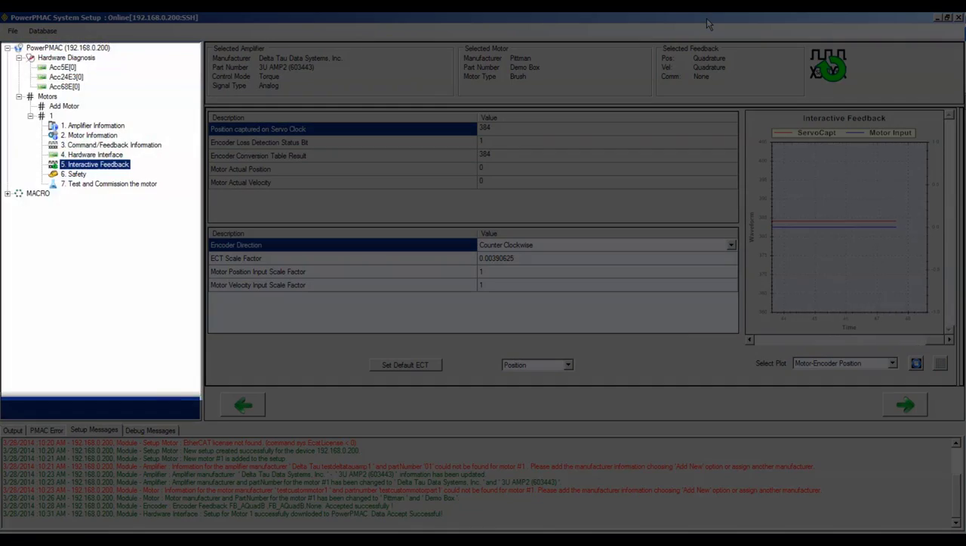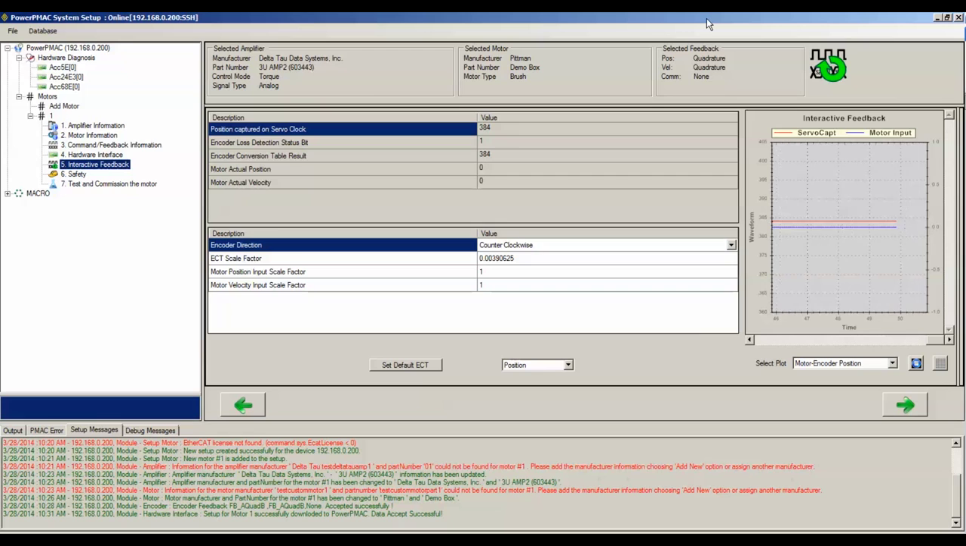The interactive feedback page is where you can test whether your feedback is working and modify it as needed. This page can look significantly different depending on what encoder type you use. For basic differential quadrature encoders, like what I am using on my DC brush motor, you will see three regions.